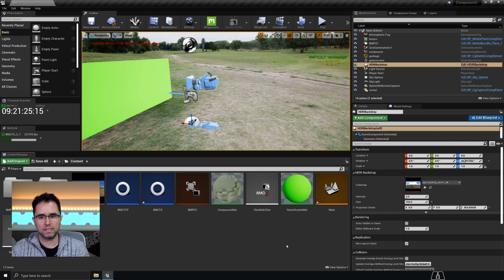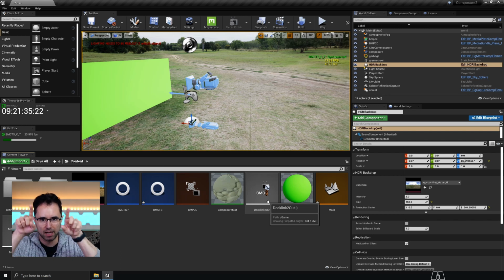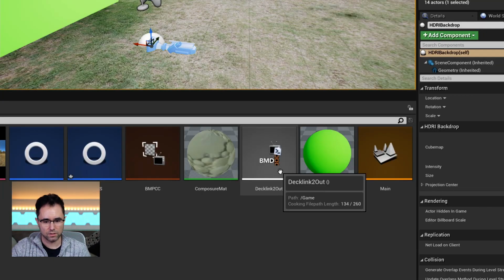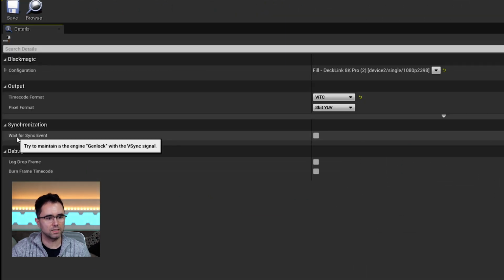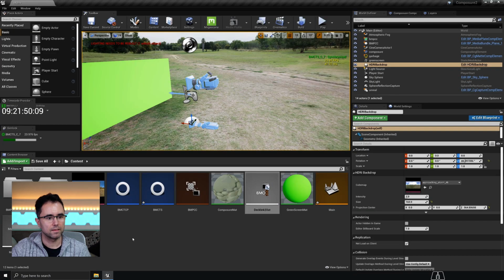But we can do one more step, which is synchronize the outgoing frame rate. And the outgoing frame rate is already like 23.97 or whatever, but we can make sure that they're all happening in lockstep. So I think if we go to here, now that we have Genlock enabled, you can click wait for sync event and hit save. And now the input, output, and Unreal should all be Genlocked together.